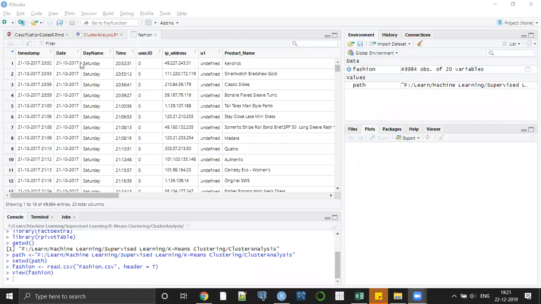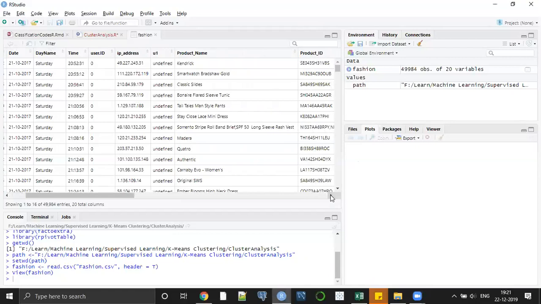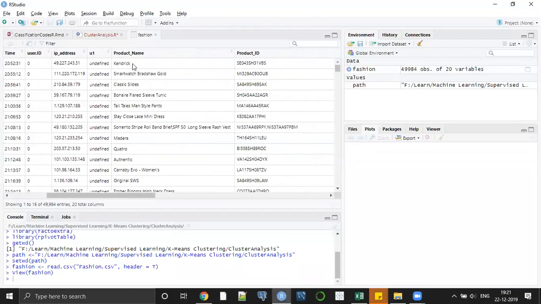This is the date, and this is the day name. This is the time, given in different columns. This is the user ID. This is the IP address. If you are purchasing from any laptop, the IP address is captured. Then the product name. Let's say Kendrick is a product, and for it the product ID is given. If you purchase any product, say from Flipkart, that particular product has a unique ID, which is the product ID.